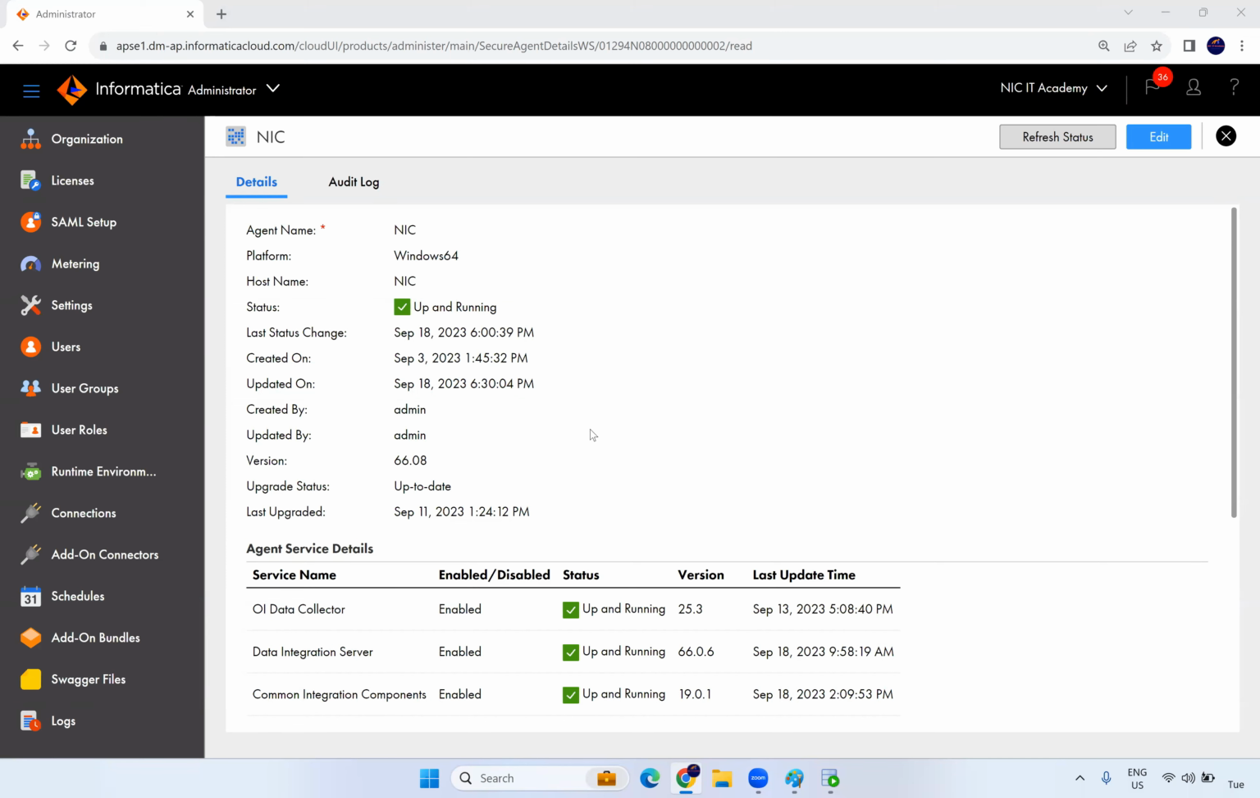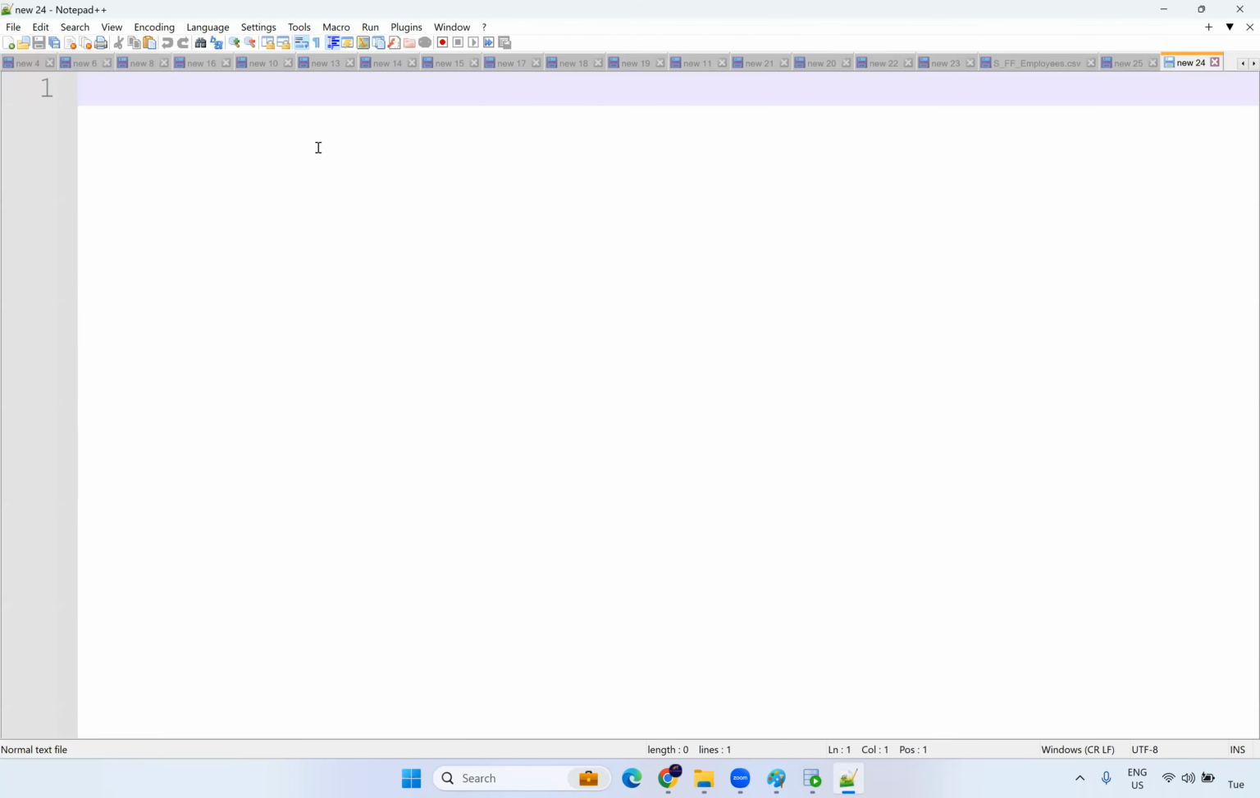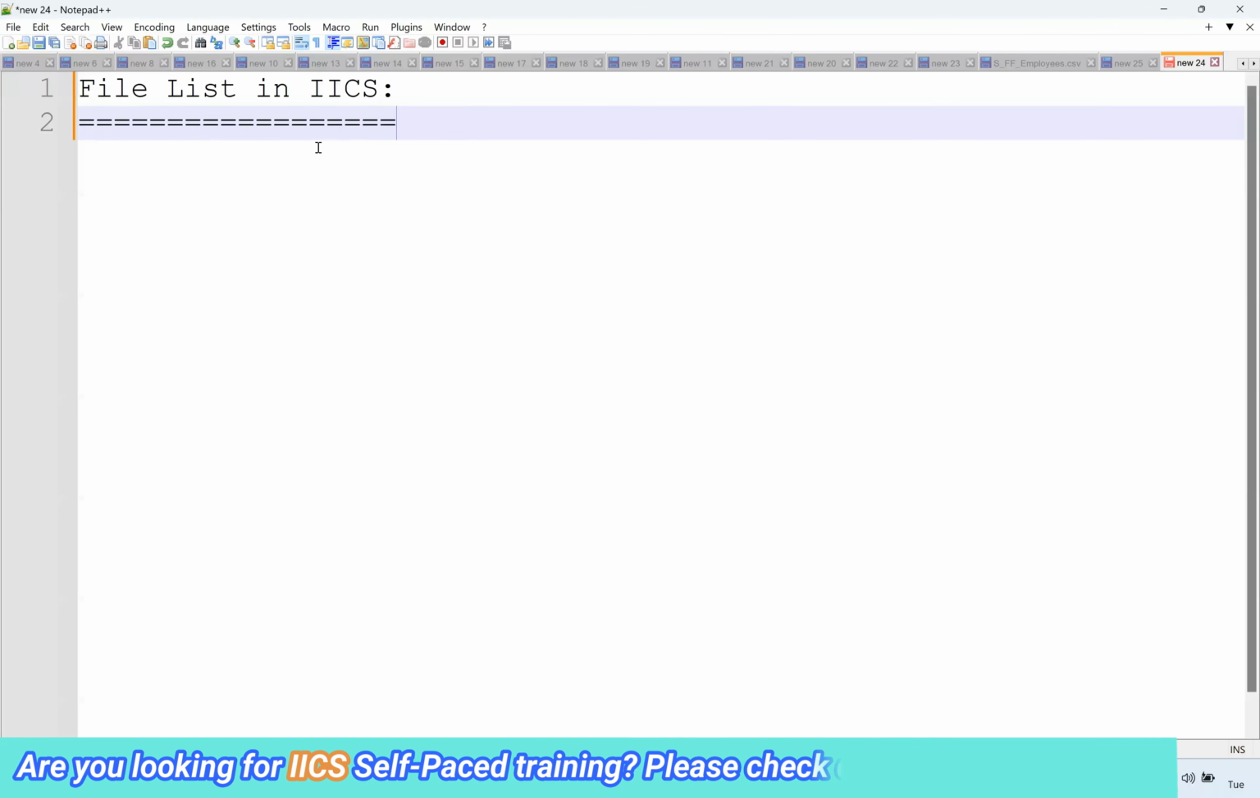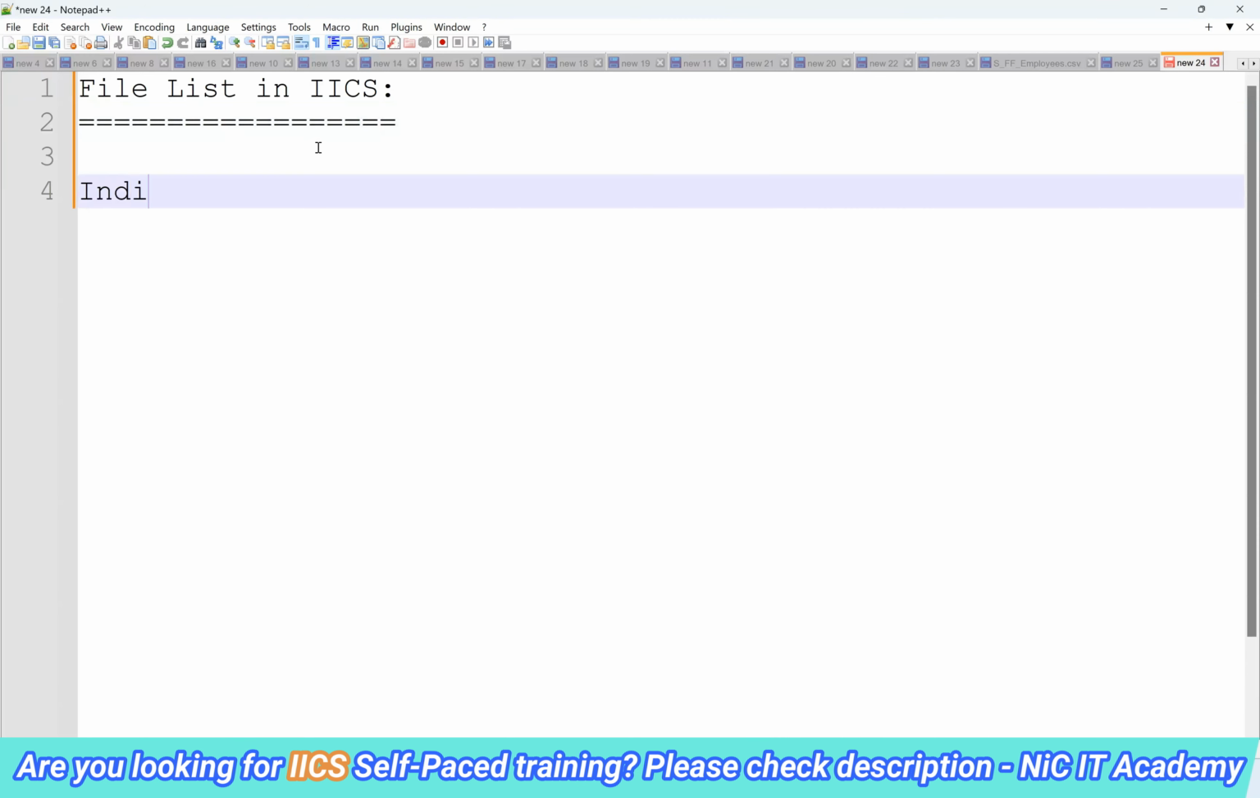Hello, everyone. Very good morning and good evening to all. So now we'll see one more concept called file list in IICS. So what is file list in IICS? It is similar to indirect file loading in Power Center. So we have the indirect file loading, right? The same concept, so here we have indirect file loading in IICS.